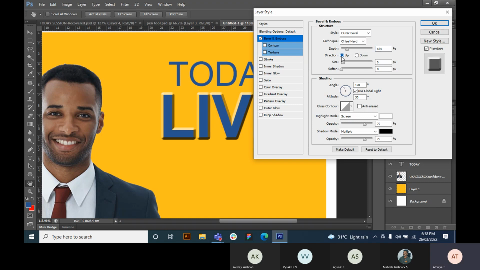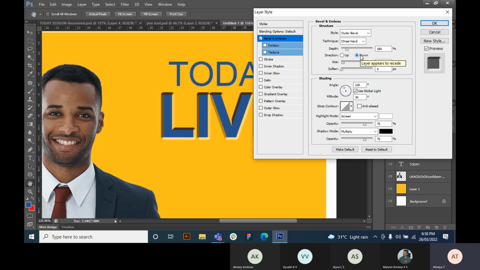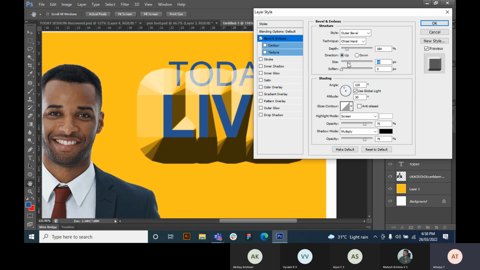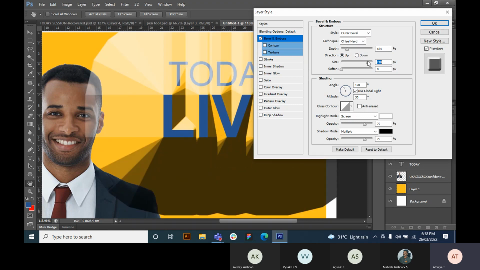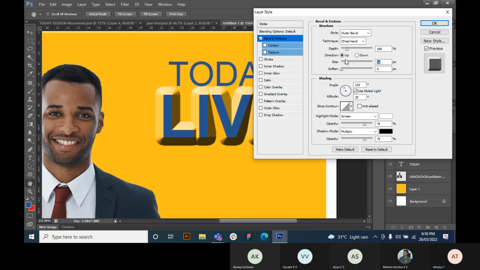And you can adjust the direction here, and you can adjust the size of the bevel like this. Don't give too much. If we give too much, our text is like this. So we can give a little, and you can also soften here. Use this bar. Okay. And also we can edit the shading of the text.